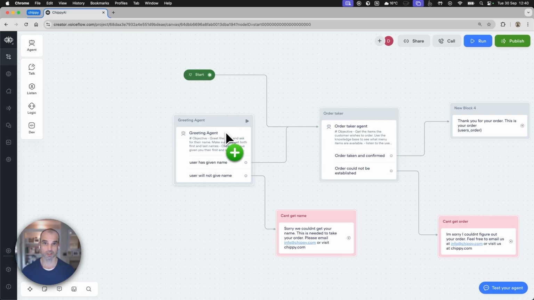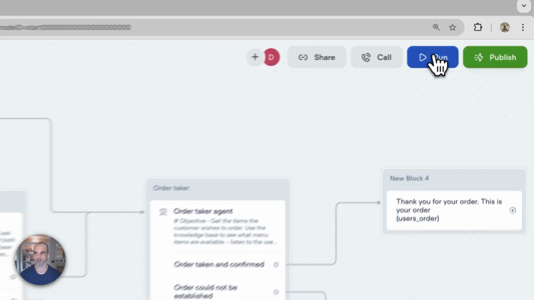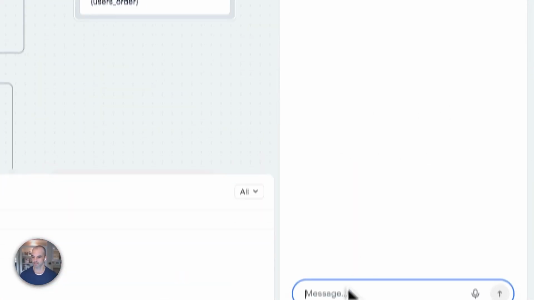If it was vital to the flow, in terms of the bit that we were testing, obviously I would not have bypassed it. But for this particular occasion, we just want to make sure that we can place an order and that it's going to populate the user's order variable. So I'm just going to hit run there.